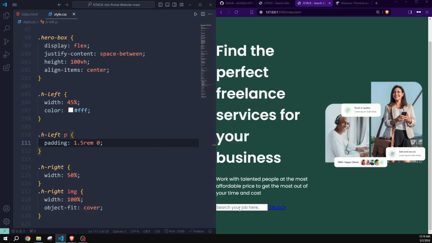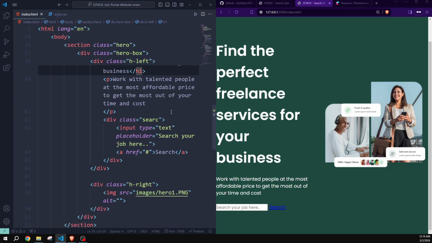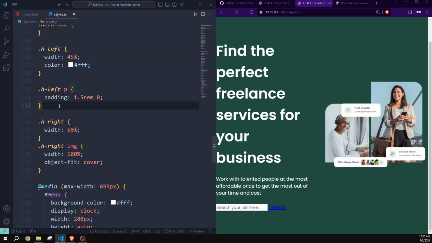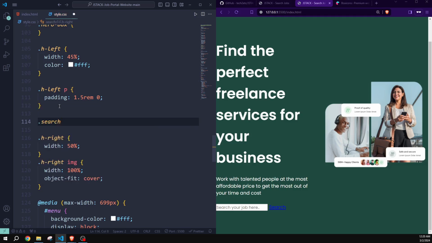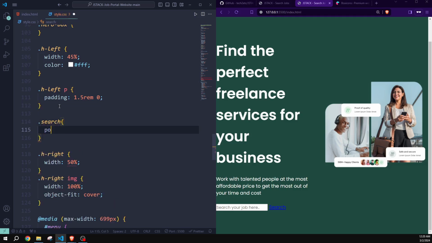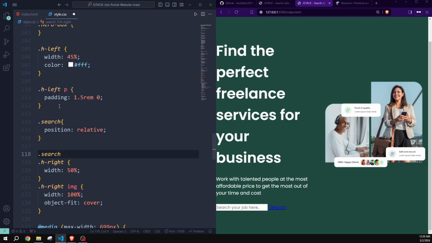So after our paragraph I want to style this search option. For doing that, let's go to our index, and here we have a class name search. Now I will simply copy this search class name and then paste it here. First of all, I will use position relative. That's it. After this, I will target our input.